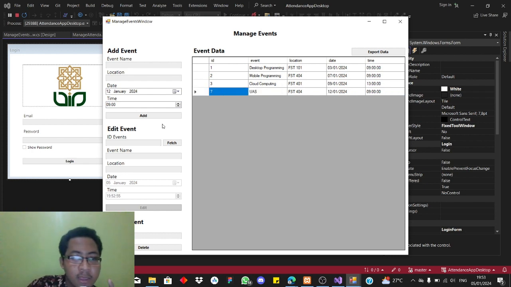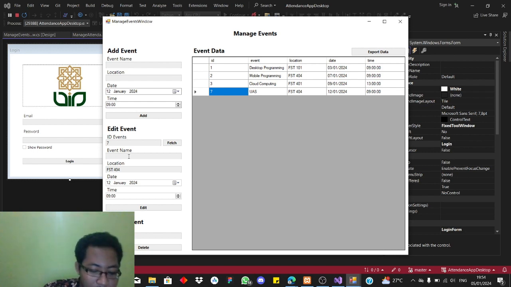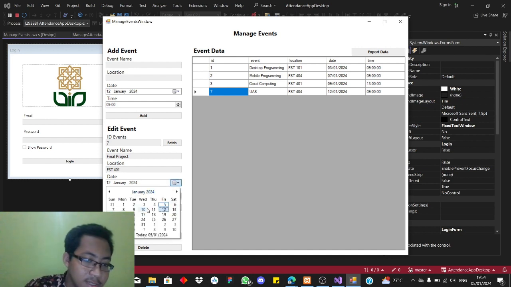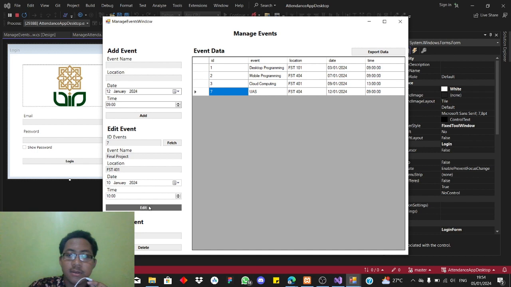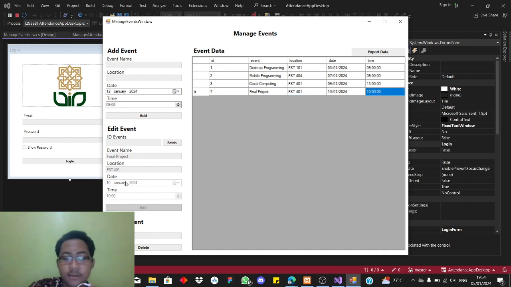This is the new data, and if you want to edit, you just need the ID event. Maybe I will edit the previous data I added in the table. From here you can change the data. Maybe I will change from "was" to "final project", and location I will change to 401. Maybe date I will change to 10 January, and time maybe I will change to 10 a.m. If I edit, this data will be changed. You can see with 1, 2, 3, final project. And then we can delete an event using the ID event.